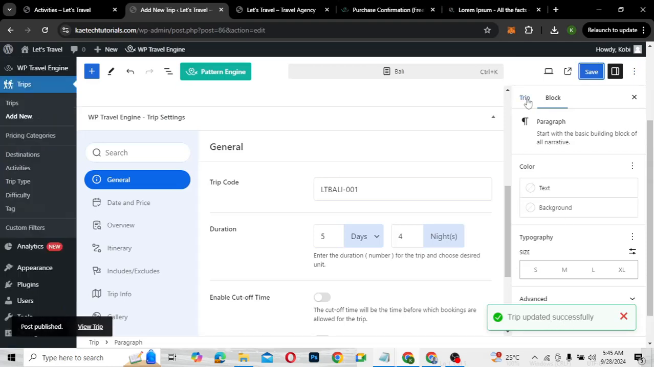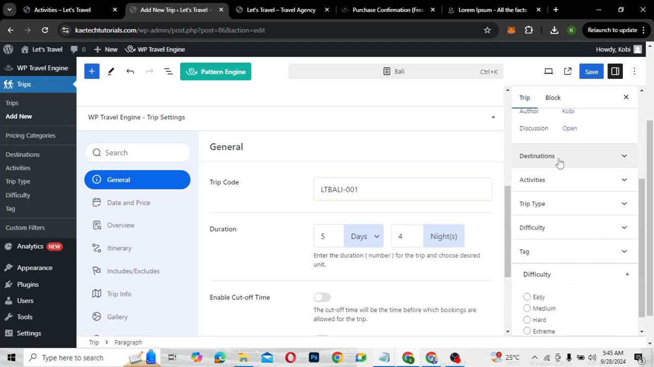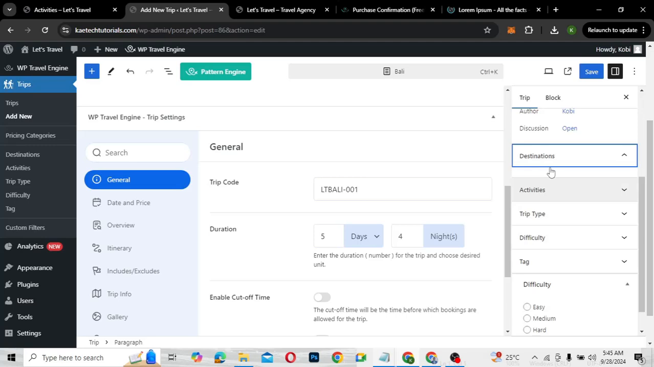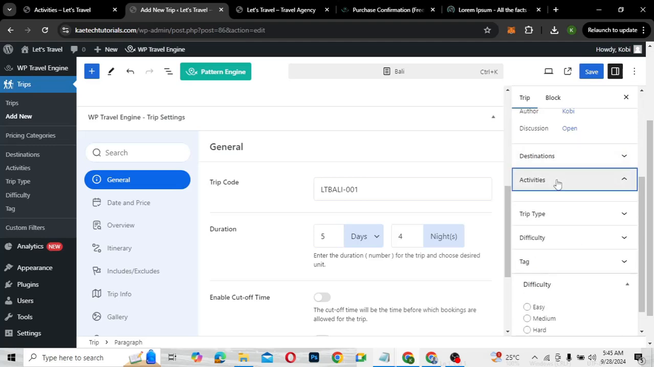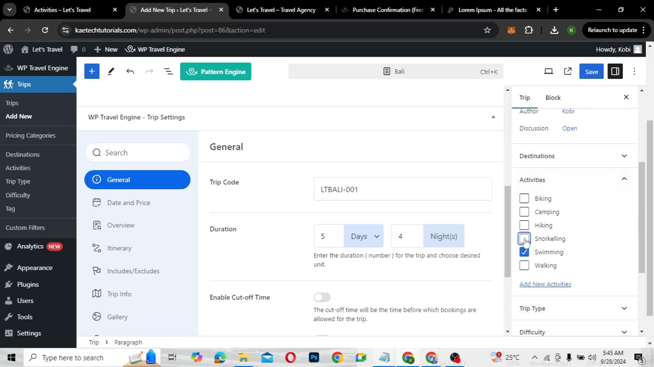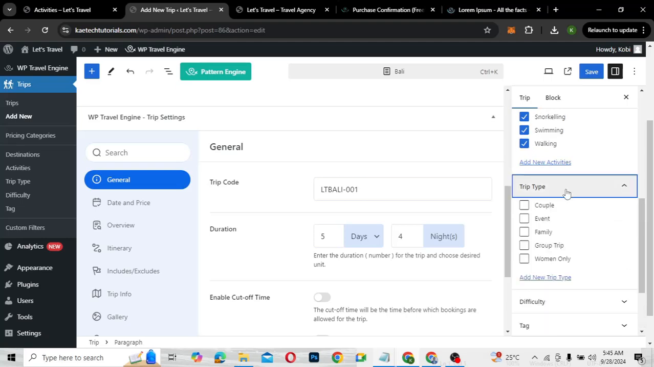And then I'm going to go to trip over here, and I'm just going to choose my destination for it. So my destination is Bali. I'm going to go to activities over here and choose the kind of activities that we'll have in Bali. So we're going to have swimming, maybe hiking, and walking. Okay, so these are all the activities that we're going to do. And then the trip type: it's a group trip.